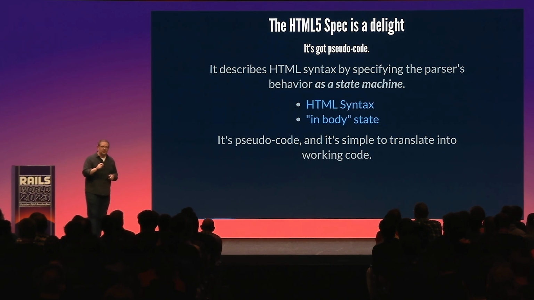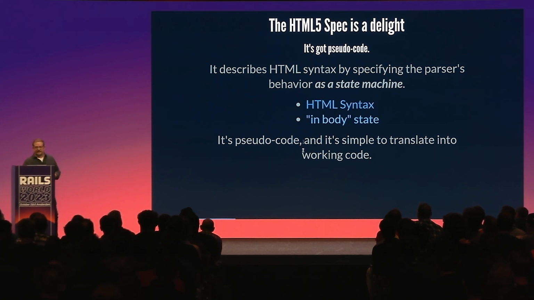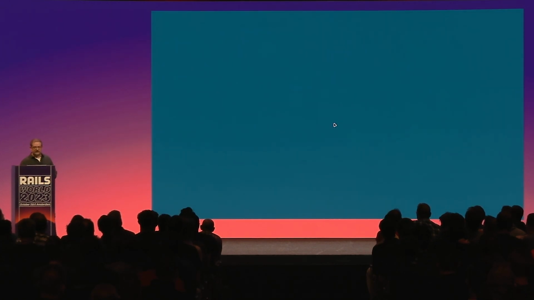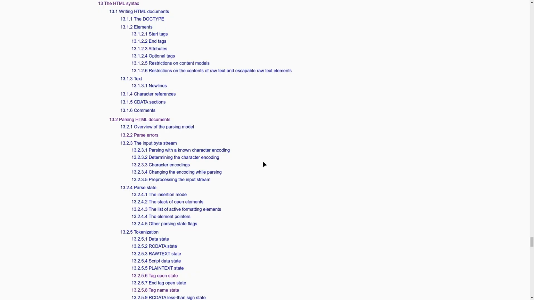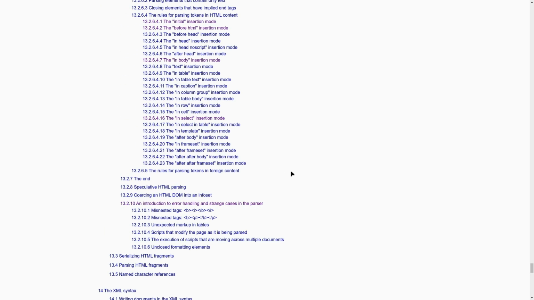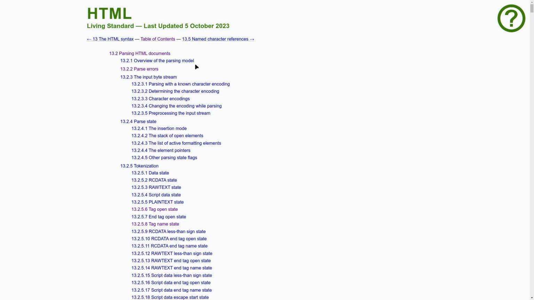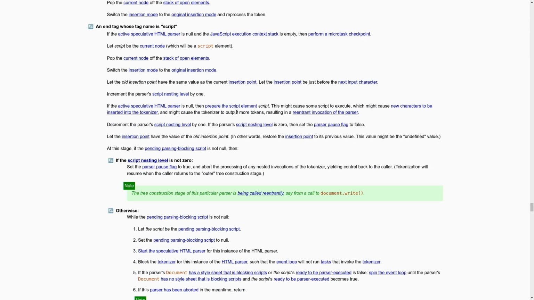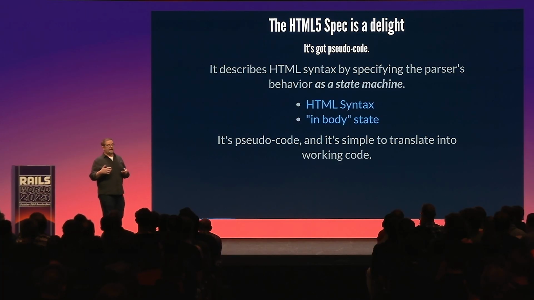Number one, it's got pseudocode in it. If you go through and look at how the HTML syntax is defined, which I will now do for you, it's got all these modes defined. And this is actually a specification of a state machine. If you click through into one of these, it'll tell you, if you see this tag, go into that state; if you see this tag, go into that state. What this means is that every HTML5 parser is just translating the pseudocode into real code, and that means they're all very robust, and they all act the same.